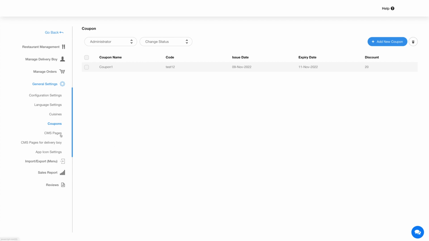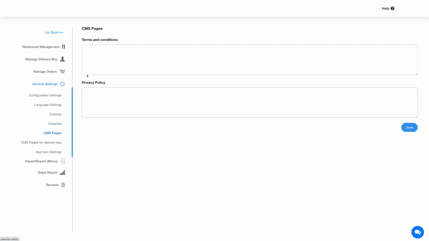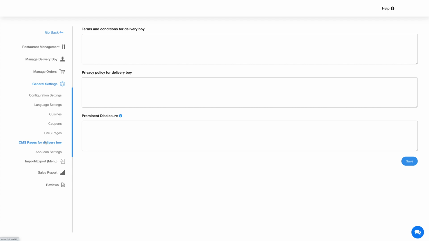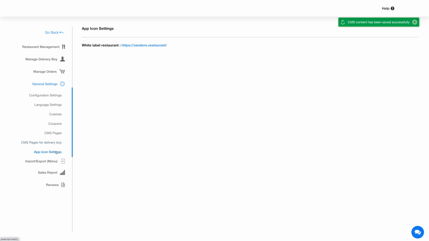Now coming to the CMS page section. Here you can add terms and conditions and privacy policy for the food court feature. Similarly, on the CMS page for Delivery Boy section, you can add terms and conditions, privacy policy, and prominent disclosure for the Delivery Boy app. The last option under settings is app icon settings. From this section you can customize the Delivery Boy and restaurant app elements.